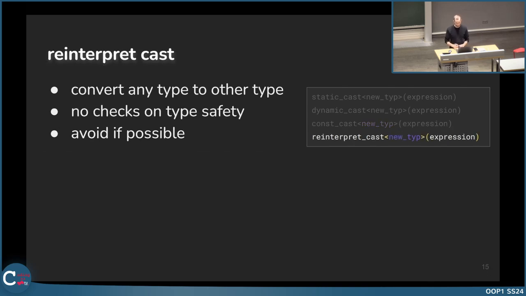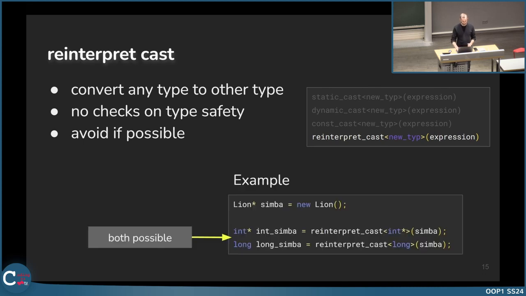And the last cast is the so-called reinterpret cast. This is the cast which does not check that much. It is the most similar one to the C cast, let's call it like this. There are no checks on type safety, and you should also avoid it if possible because the other casts might fit better in this case.